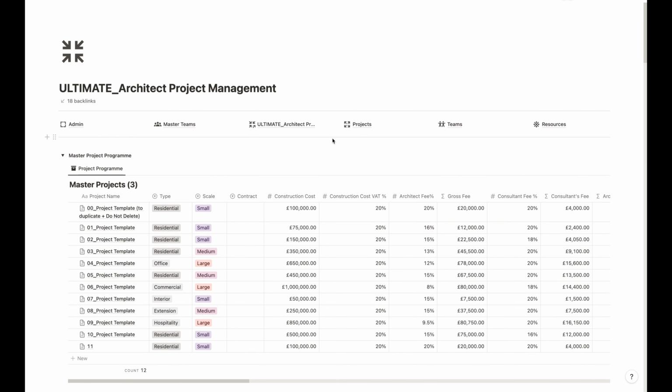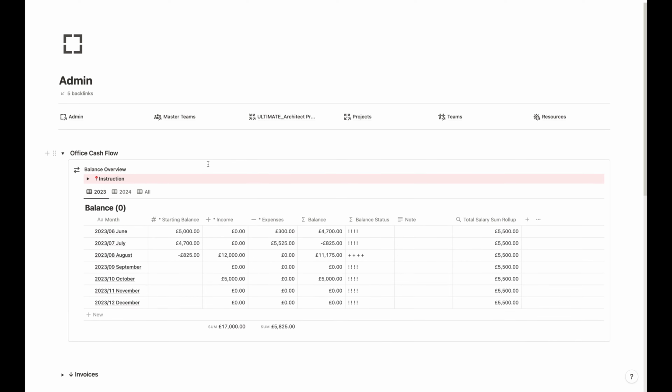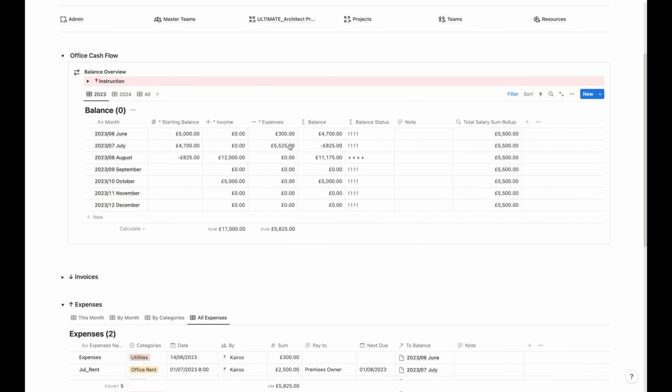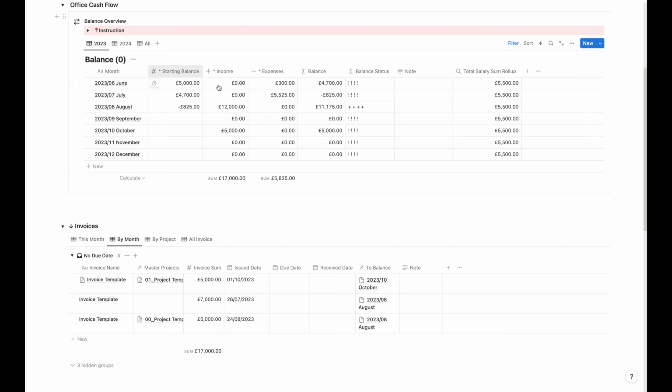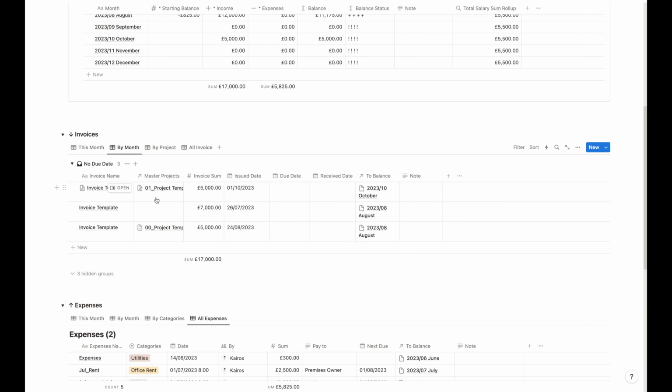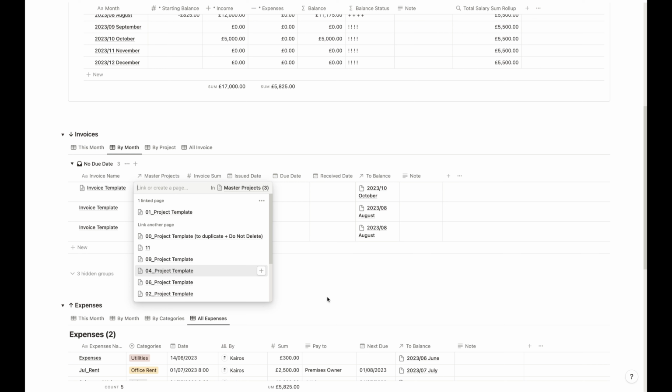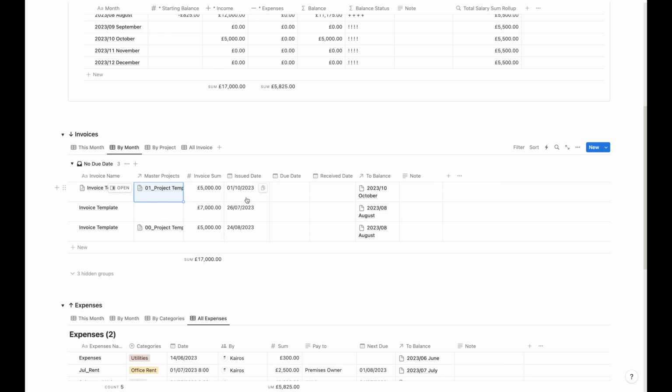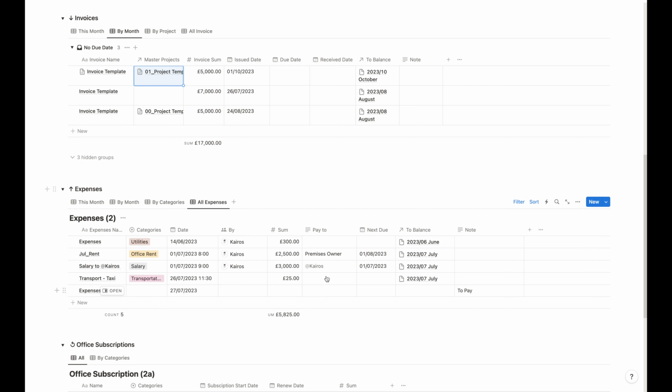And this is just the main project management page for you to quickly calculate the hours and justify your resource cost per your invoice profit. And these 2, admin and master team, help you to get information like the office cash flow, the money coming in, and your expenses in the office. So this is all the invoices you can get to the master project, how much the invoice issued is and the due date, when you received it, whether it is late or you received it in time, and then you bring it to your balance here, same as the expenses.